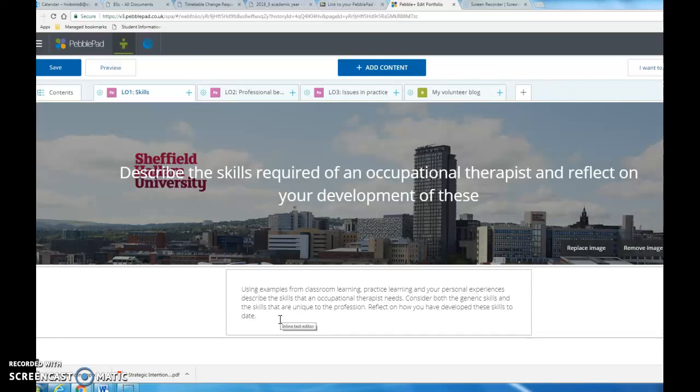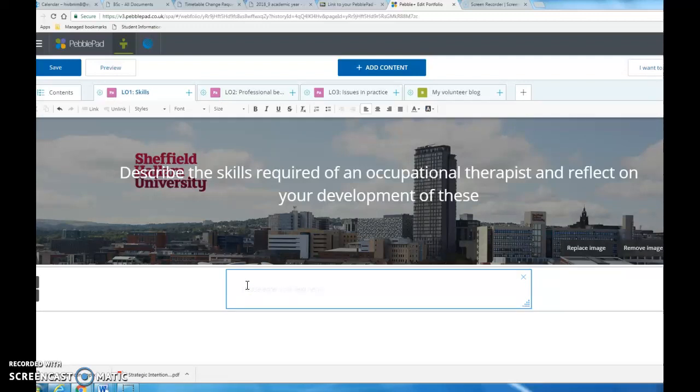And what you might type here, let's say, one of the most important skills of an occupational therapist is reflective practice. I need to go on to say why, and you might include a bit of evidence why. But what we also want you to do is actually link it to a reflection, or what we'd call an asset.